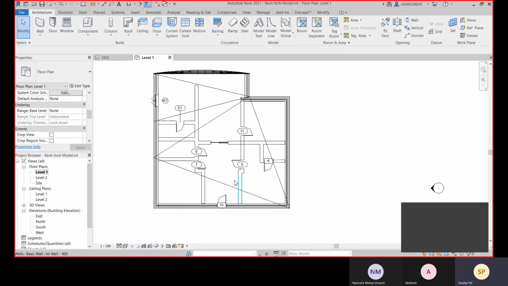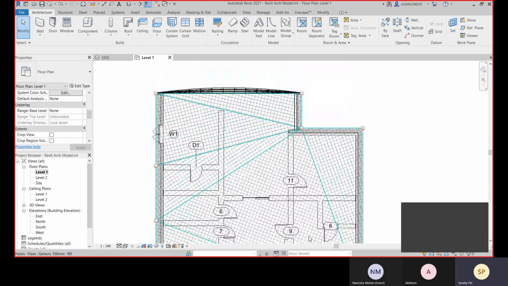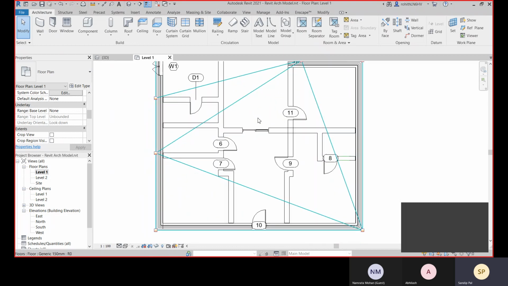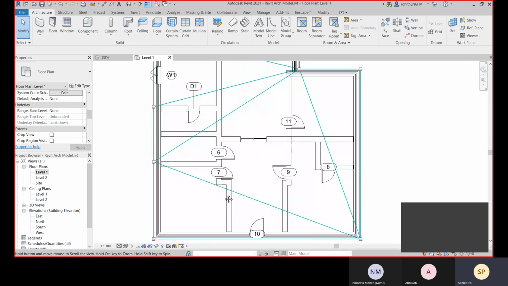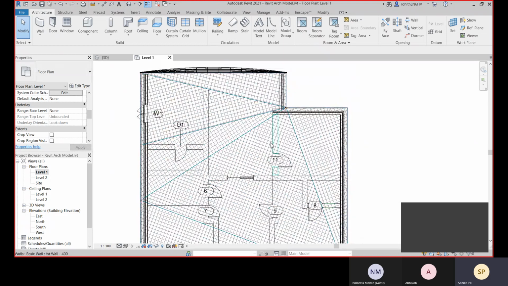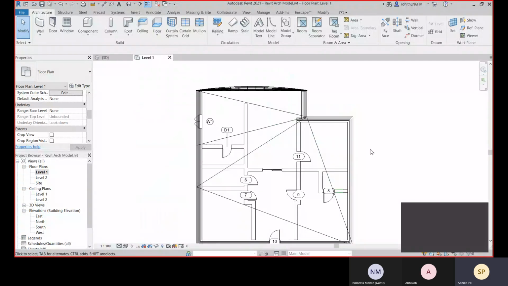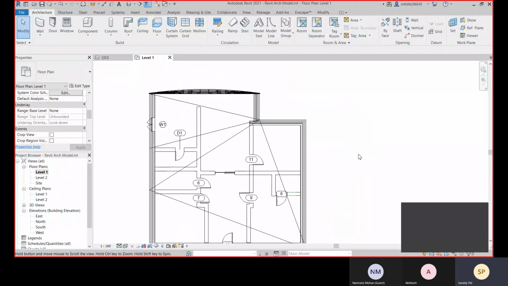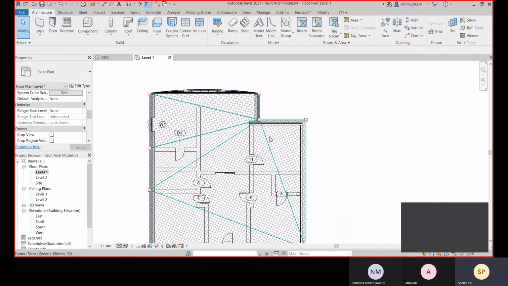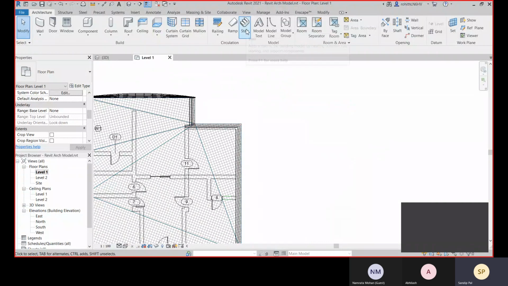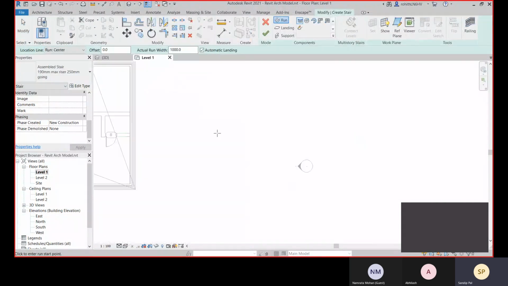All right, so here, if there is any right place for your stair. For this plan we don't have any place, so let me create it outside. So for this one, this is a different plan. Let me show you how you can create stairs.